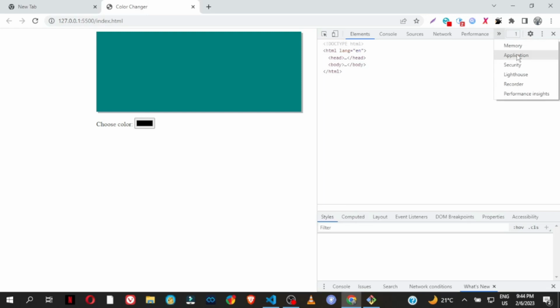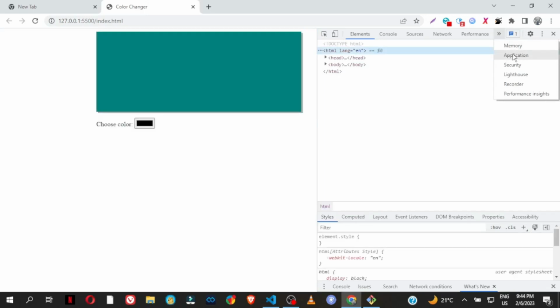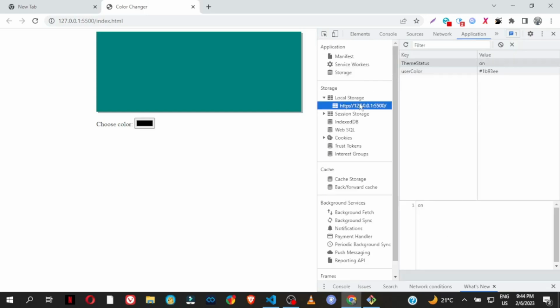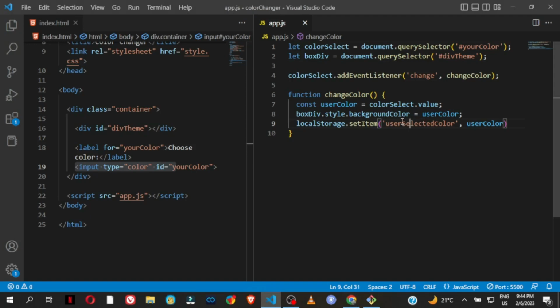and it is going to open up the inspector section. And right here, we are just going to click here, and we go to application. Make sure where you're seeing application, you click application, and on the left hand side we are going to be seeing something called local storage. So I already saved some in the local storage. But right now we should see this key that we created, user selected color.